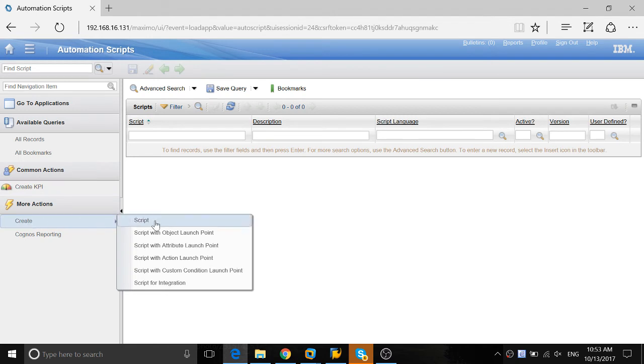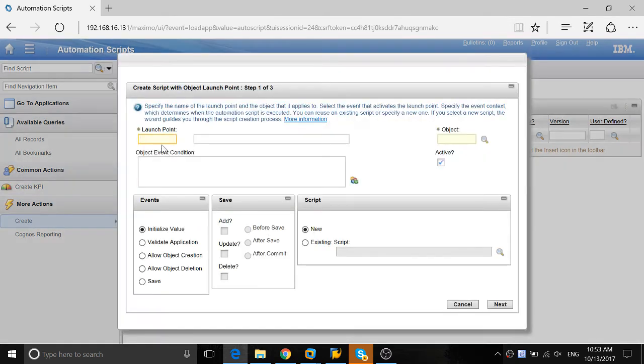I'm going to create a new object launch point. I will put any name to the launch point and select the item object. With the object event condition, I can create a filter to make sure the script is only executed when the event condition is met. For example, I only want to trigger the script for the item with status in waiting for approval, for example, or in pending status.